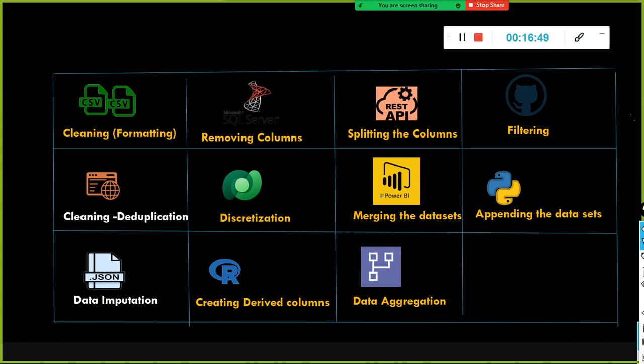Once you create this column, it will help us to do some kind of classification. So for that purpose we do the discretization. Next one is merging the data sets. We don't work with a single data set. In a real time scenario, we will be working with multiple data sets from multiple source systems. And for that we need to merge the data sets, and also we need to append the data sets.